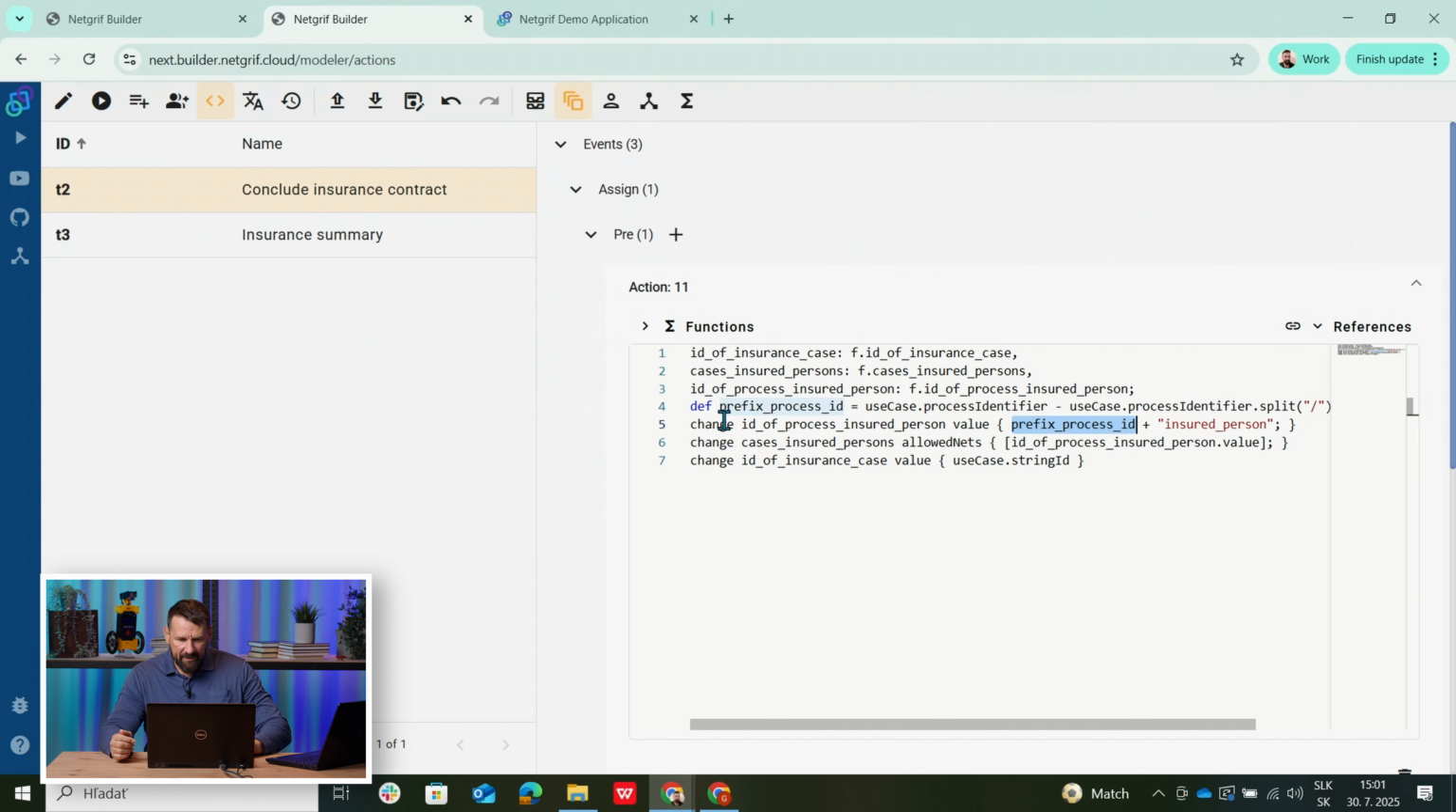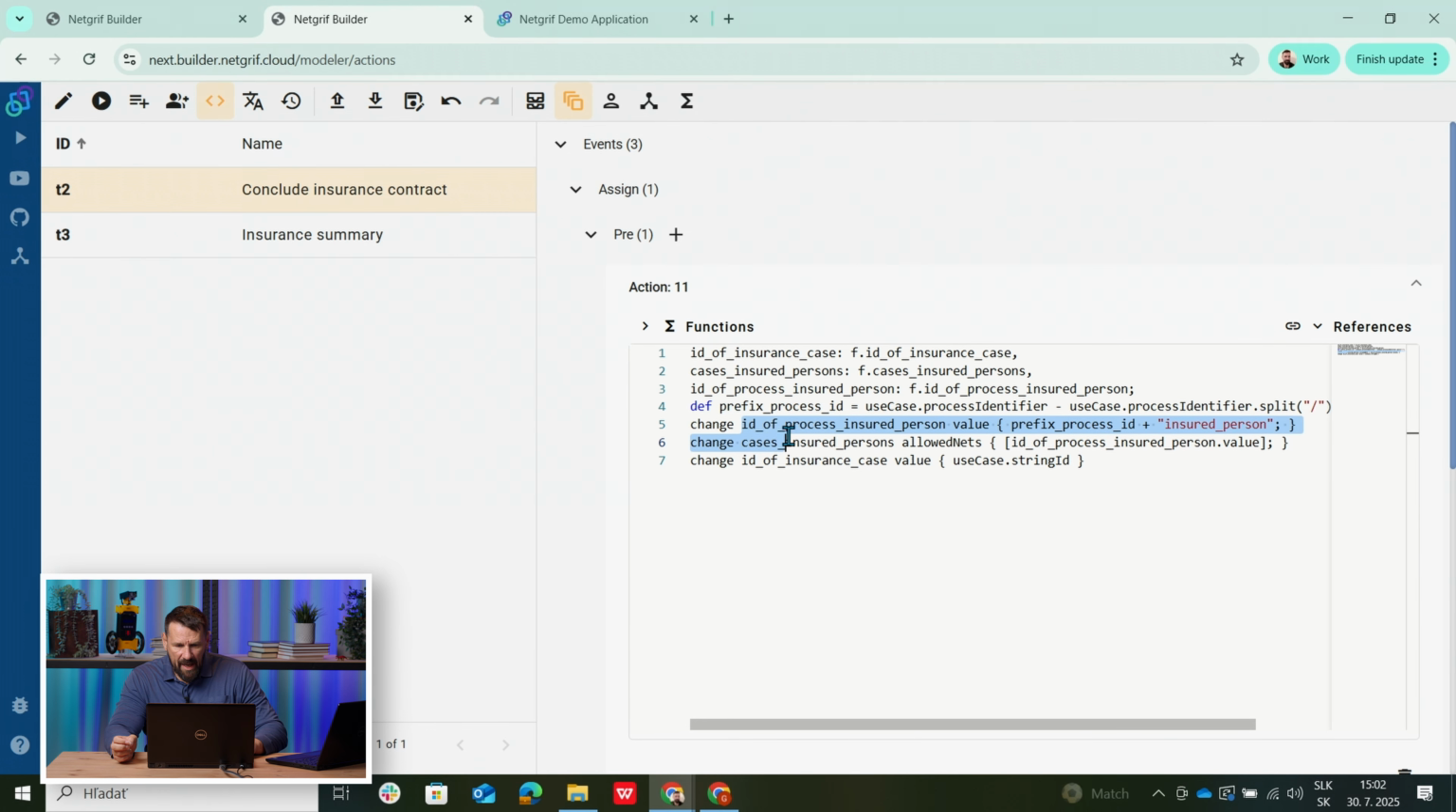So what we did with line 4, we actually took the whole identifier and removed the actual identifier of the process, what was the prefix. And then we took that prefix and added the actual identifier from the XML file to that prefix. In that way, now in the variable ID of process insured person, there is the whole path of the uploaded process insured person.